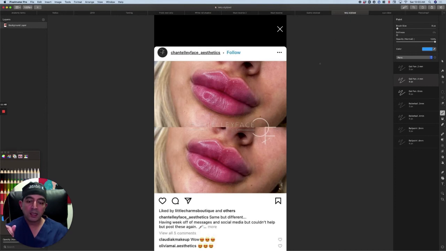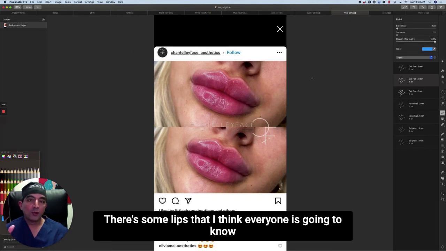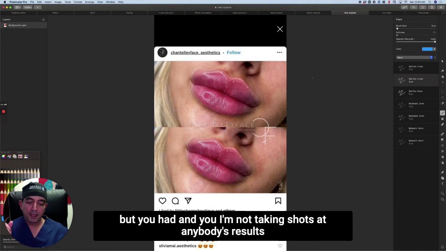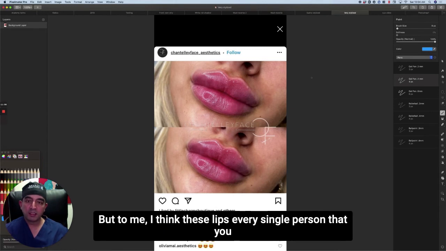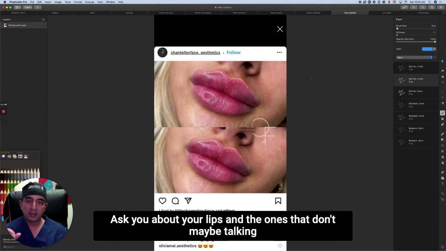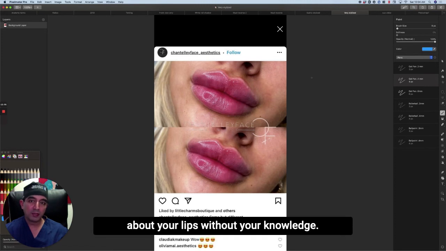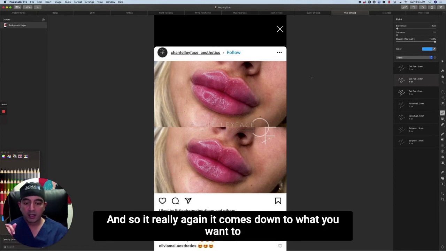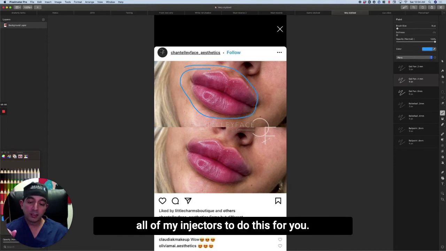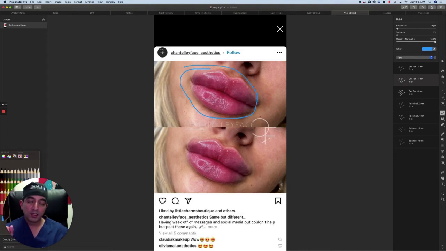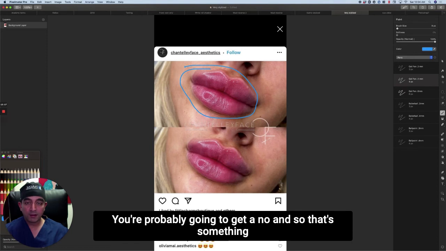On the other hand, there's some lips that I think everyone is going to know that you had done, and again, I'm not taking shots at anybody's results or patients or tastes. But to me, I think with these lips, every single person that you see is going to ask you about your lips. And the ones that don't may be talking about your lips without your knowledge. And so again, it comes down to what you want to do. If you were to ask me or most of my injectors, pretty much all of my injectors, to do this for you, you're probably going to get a no. And so that's something else you need to know.